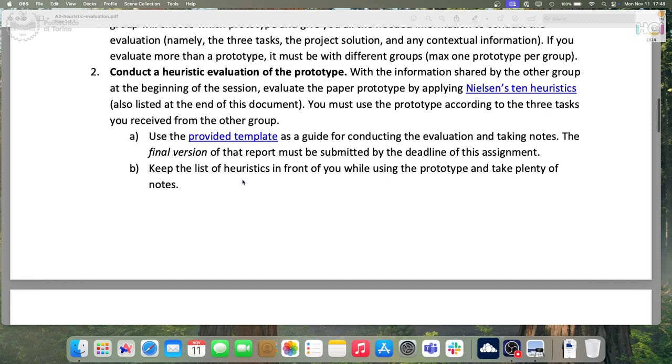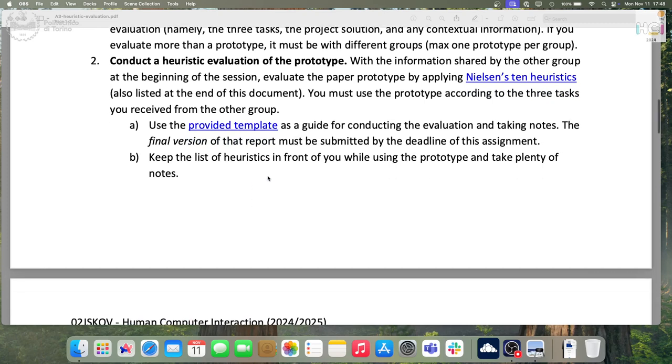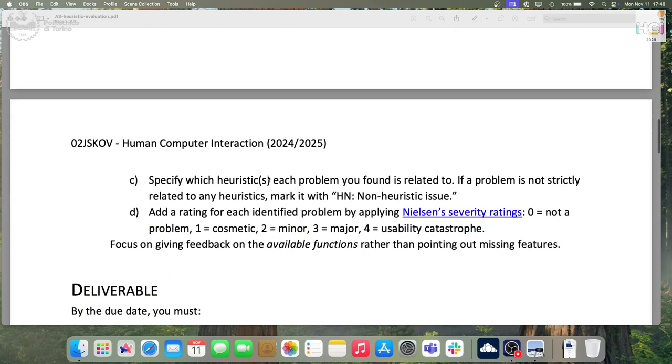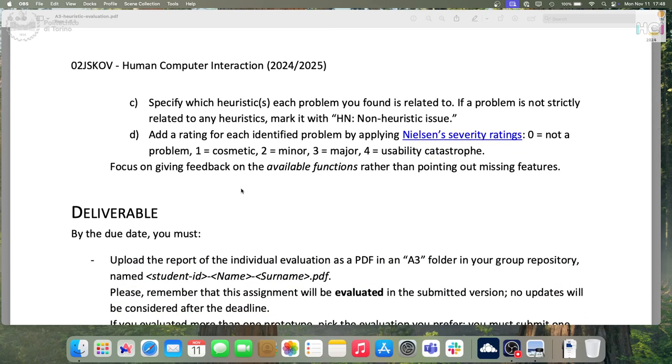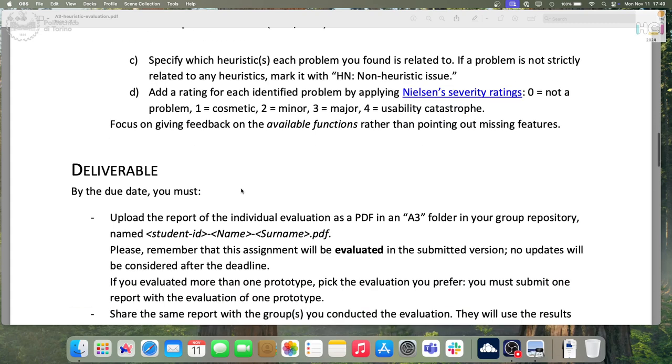While doing the evaluation, keep the list of heuristics in front of you while using the prototype and take plenty of notes. The template will guide you, but basically you have to specify which heuristic each problem you found is related to. You can also say this problem is not related to any heuristic. It's just a non-heuristic problem. Then add a rating to each identified problem by applying the severity rating from 1 to 4, as discussed in class last week, and focus on giving feedback on the available functions rather than pointing out missing functionality of the prototype.